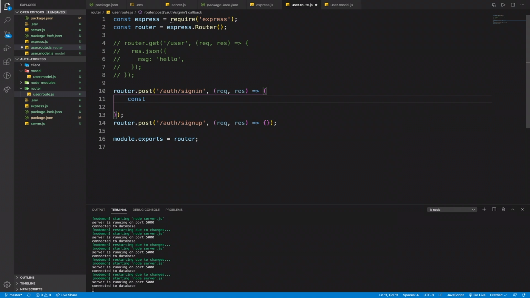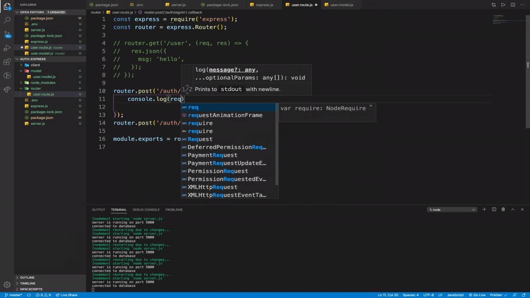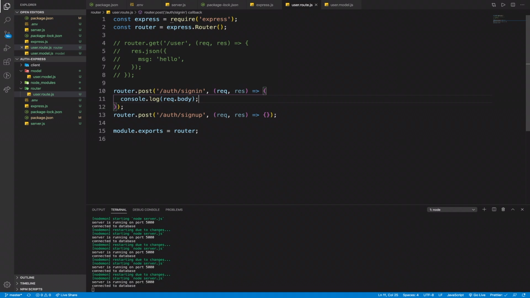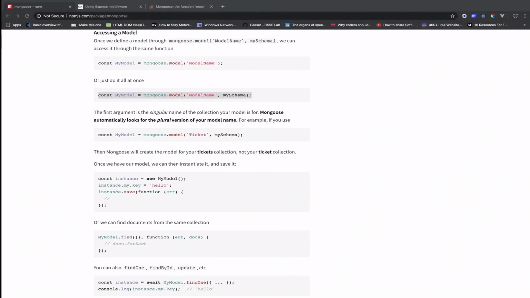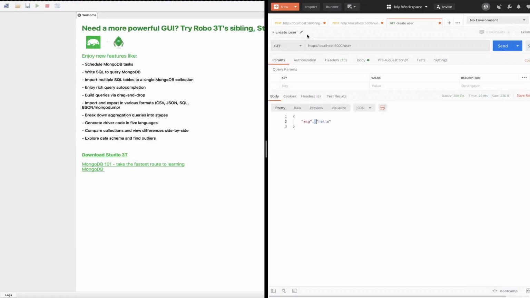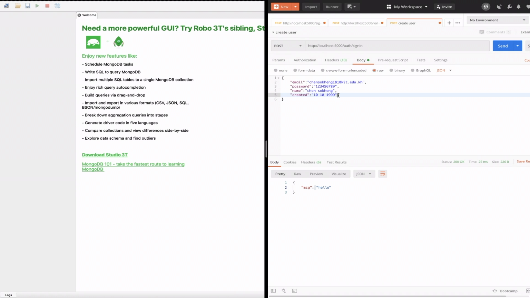request.body. So const request. So let's do console.log request.body first. And let's go ahead into Postman. So let's say I go to auth/sign-in, and then I go to post, and then I go to body.